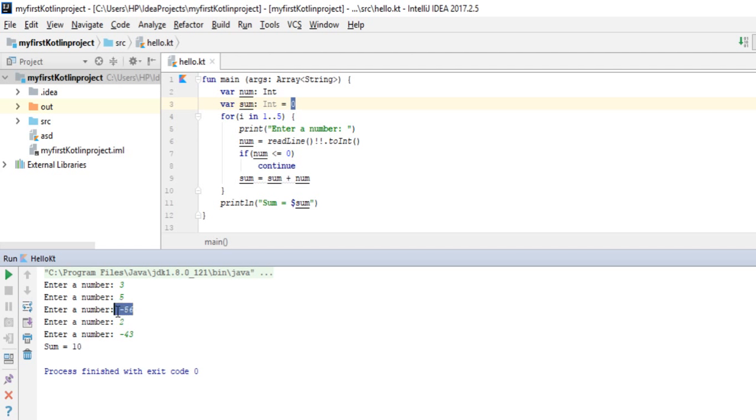When you have entered the negative number, so negative number is smaller than 0, we have skipped the iteration by using this continue statement. Again, when you have entered minus 43, this iteration is skipped because minus 43 is smaller than 0, and then the continue statement is executed. The control is transferred back to the starting of the loop. So this is how you can use this continue statement to skip the iteration.